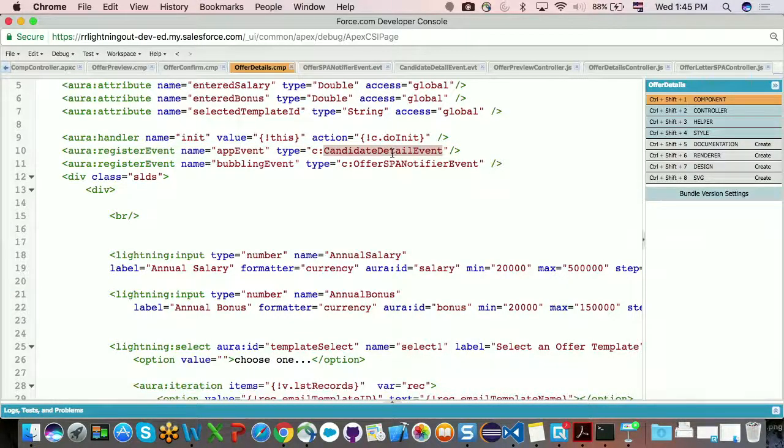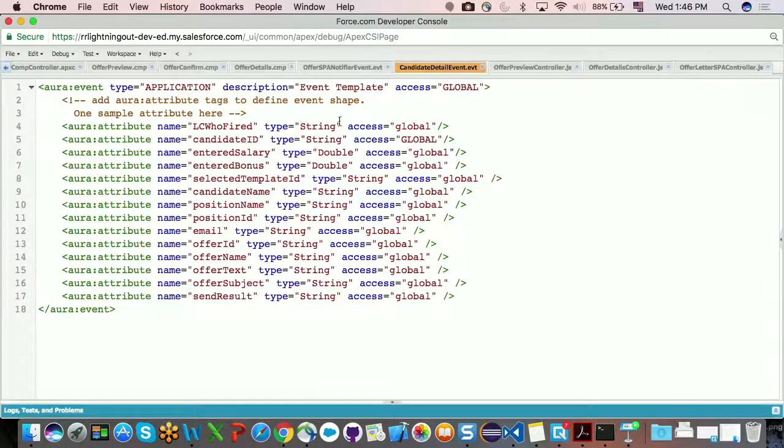So this is another Lightning event. The type of Lightning event is application, in this case, that we created with this specific purpose: each child needs to aggregate and provide information, pass information to the other child in our flow. So let's take a look at this event, the candidate detail event definition.